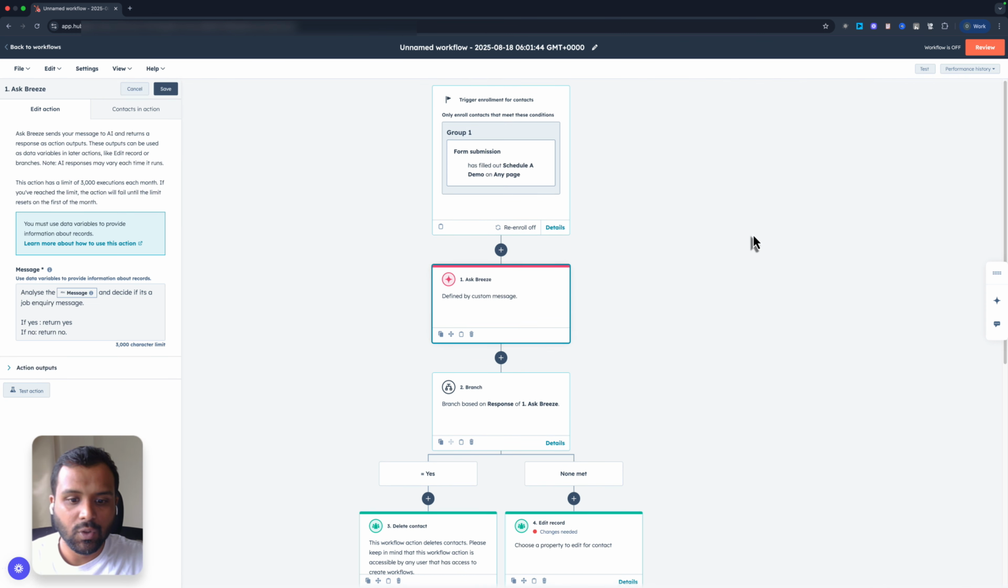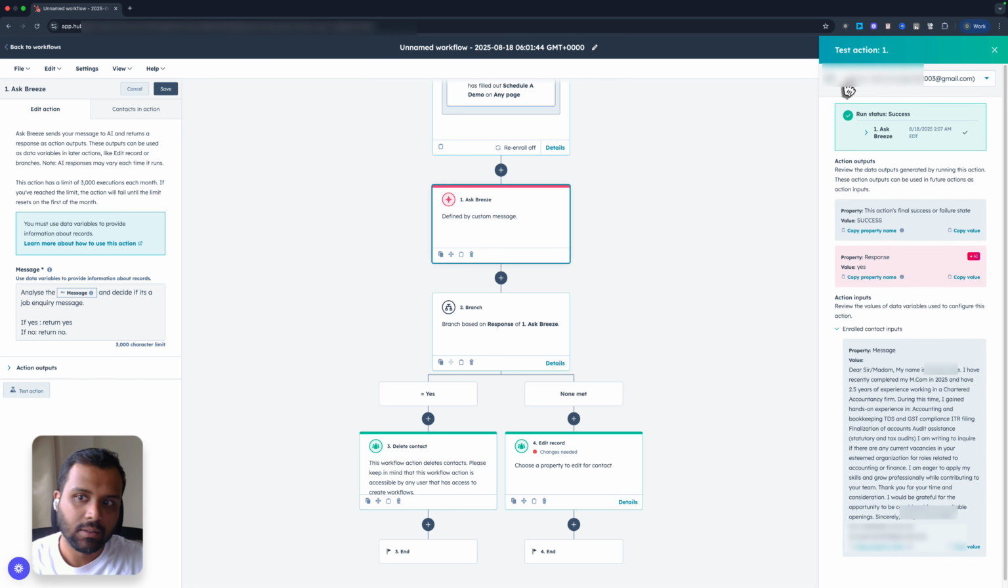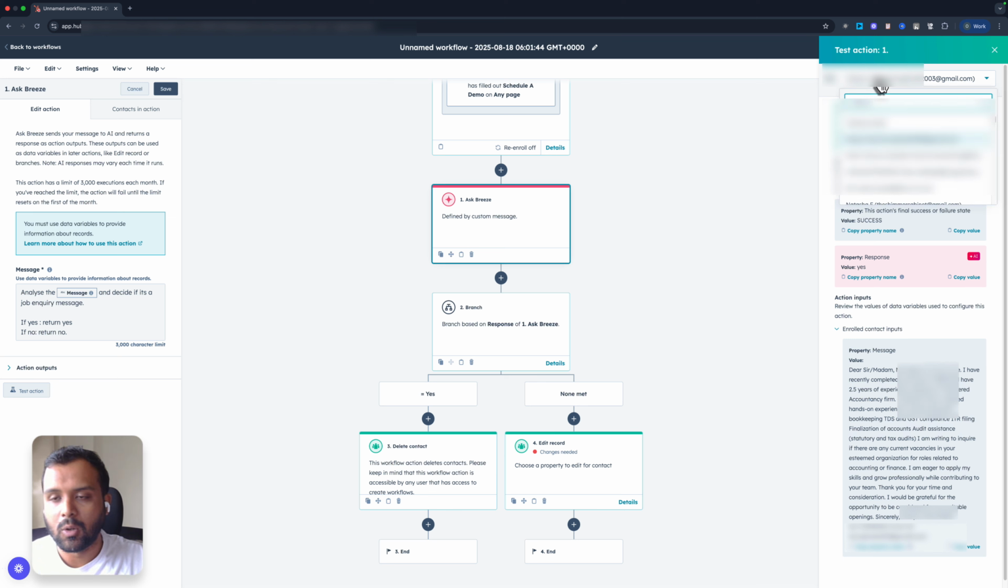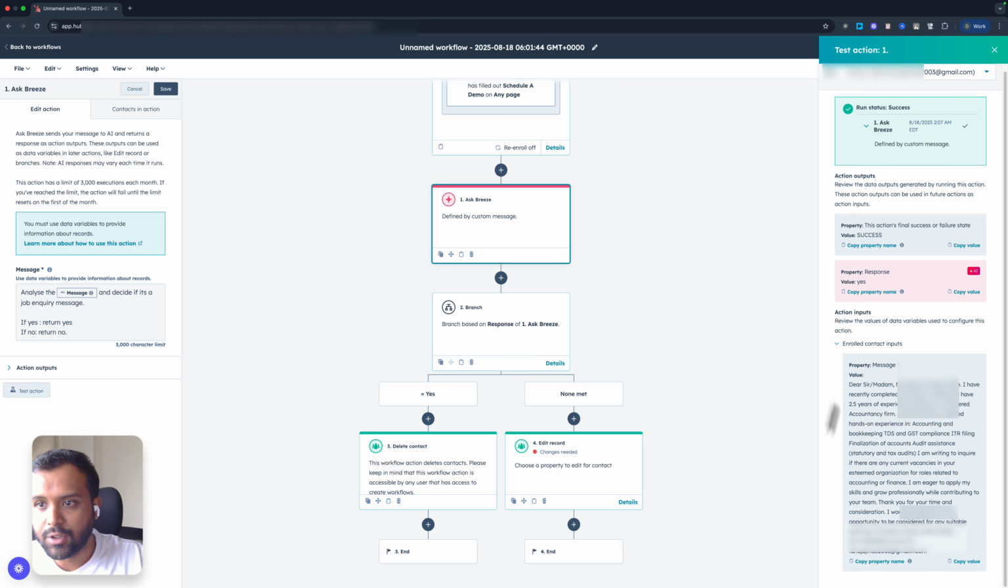Cool. So now that this workflow is ready, we test it out. To test this, I will click on this test action thing over here. I already have a contact which I know has filled out this particular job inquiry related form. So if you see, it went through this process of Ask Breeze. It read all of this message, which was basically a job inquiry. And if you see the property response, the value was yes, because Breeze analyzed this and concluded that this is a job inquiry. So it will then move to this particular branch from where it will be deleted. So that's how you do it.